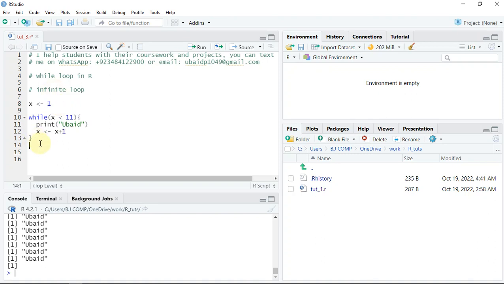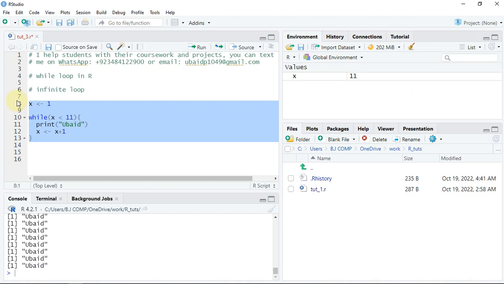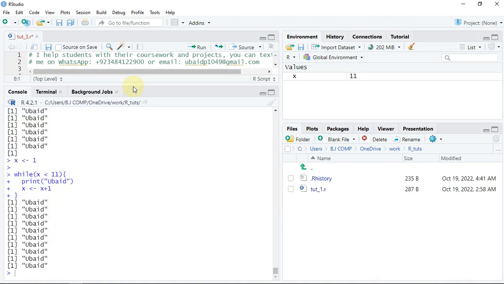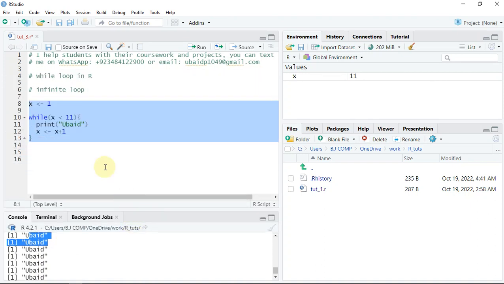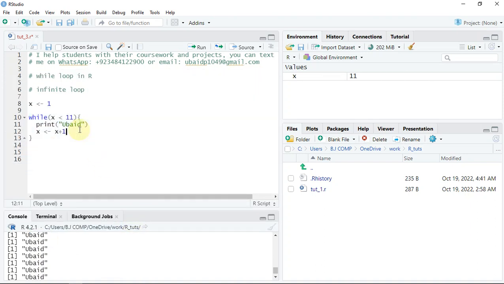So let's just print it out. Okay, so we got 1 2 3 4 5 6 7 8 9 10. So it executed our while loop expression 10 times, based on a condition. So that's how you can use the while loop structure in RStudio.